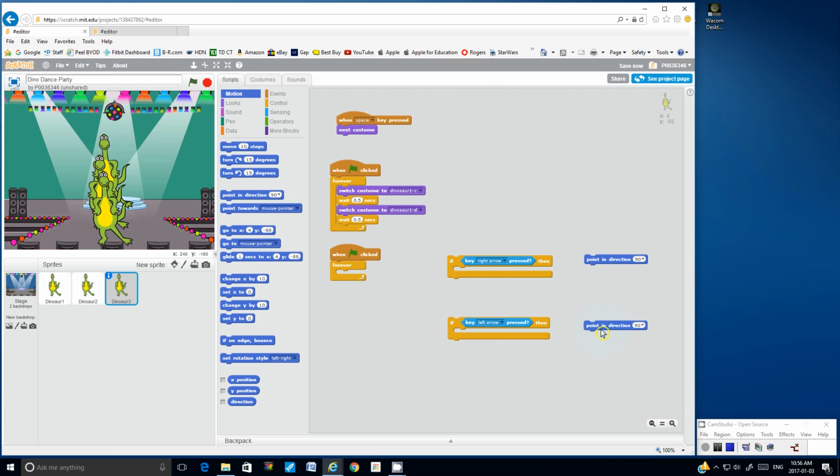For the second point in direction block, we want to make sure that it's set to -90. And -90 is to the left. So let's click on -90. And that corresponds with pressing the left arrow key. All right, let's grab two move 10 steps blocks and snap them underneath. The first one goes under the first point in direction block, and the second one goes underneath the second point in direction, -90 degrees.